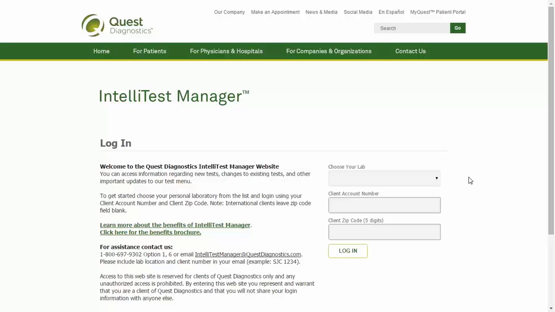Welcome to IntelliTest Manager, a flexible online portal that gives you access to new offerings, information, and test updates from Quest Diagnostics. This interactive demo of IntelliTest Manager will provide you with an overview of the application.